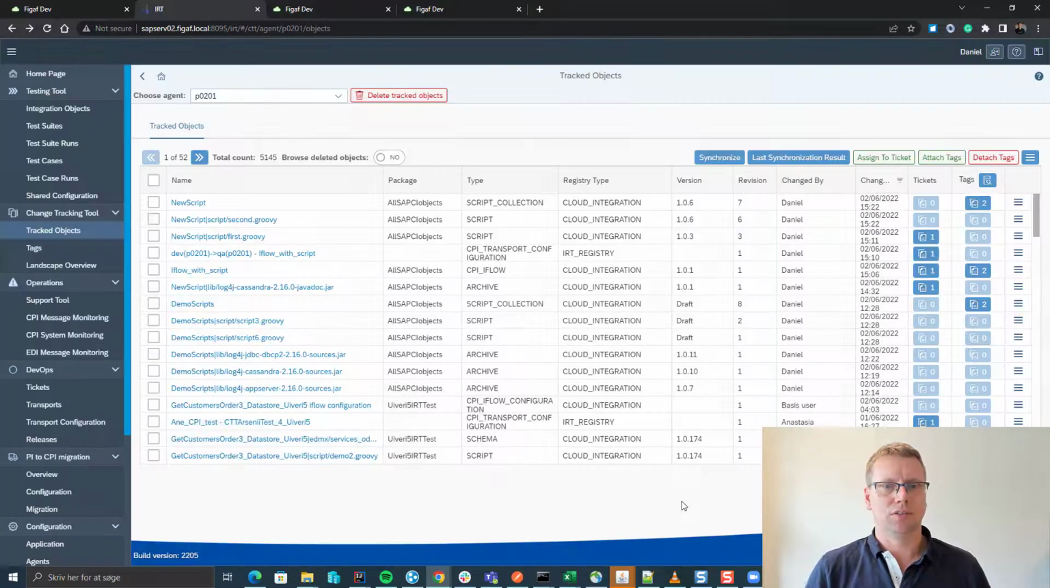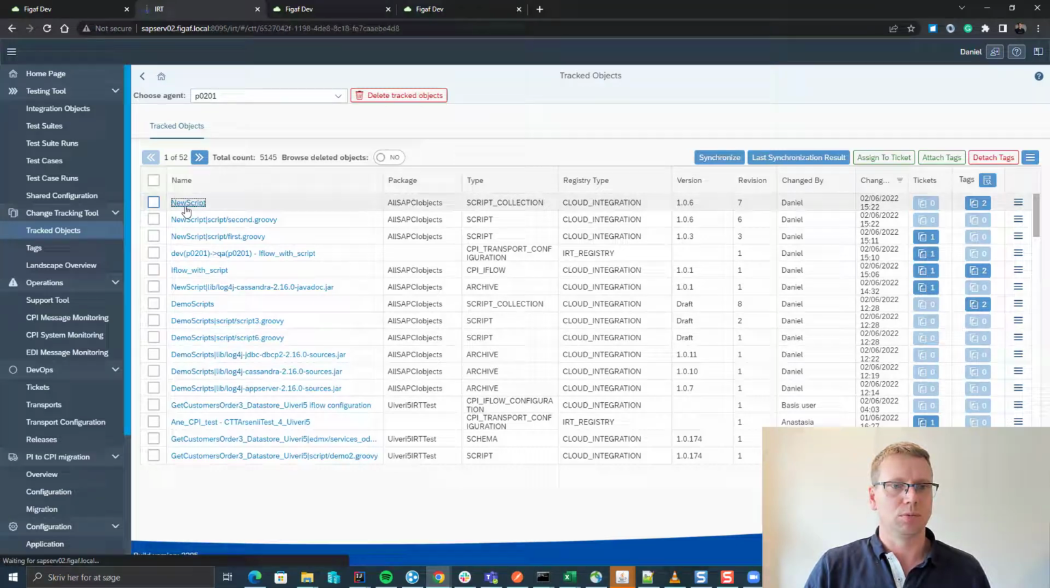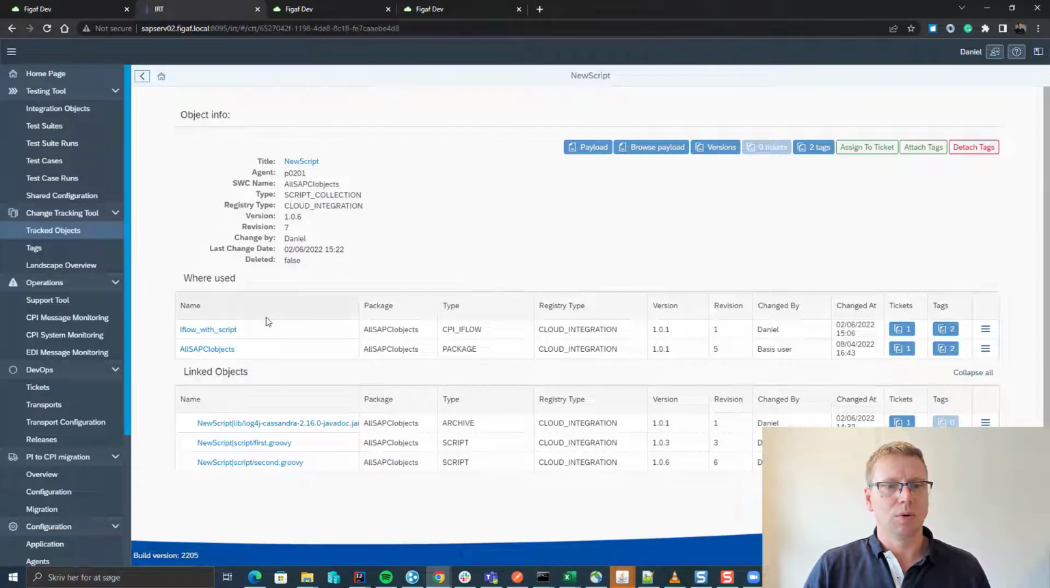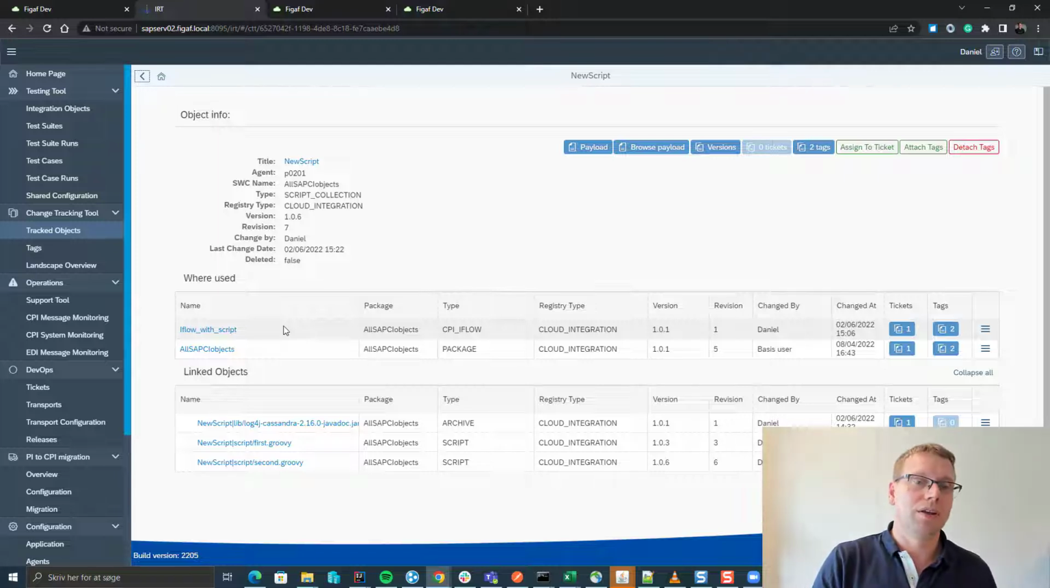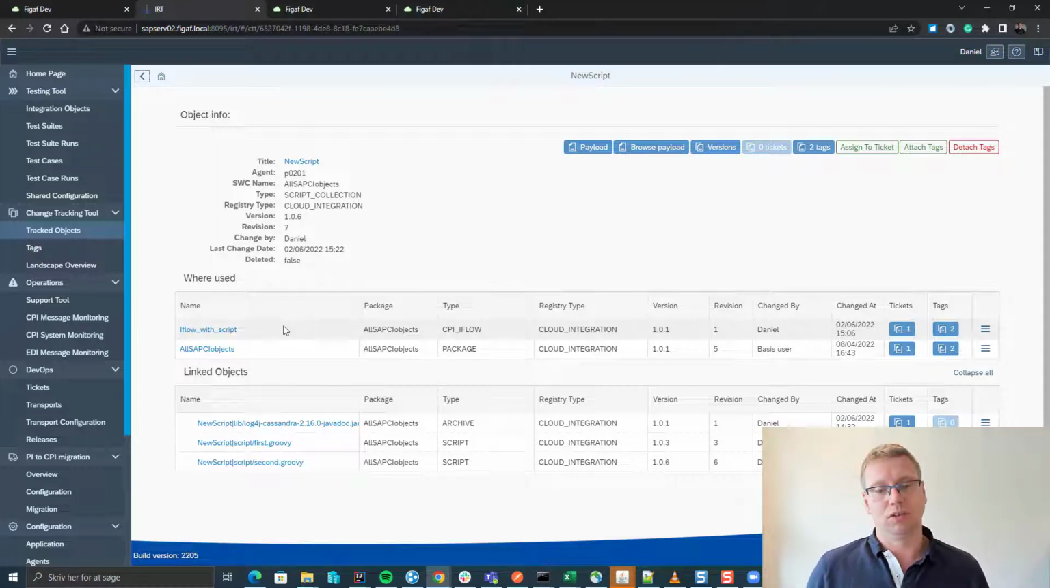So now we have finished this, and one of the things we can see here is we have our script. Here we can see which iFlow it's linked with. This makes it really easy for us to understand, if we have this iFlow, where we need to make modifications on it. And obviously we can see the payloads, etc. that's going on to it.